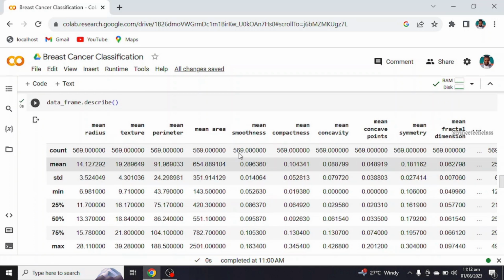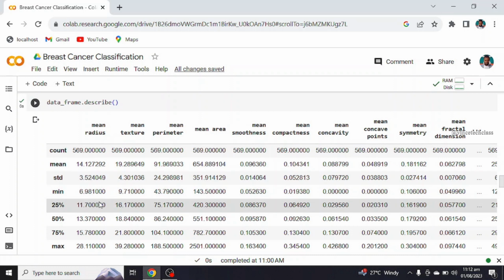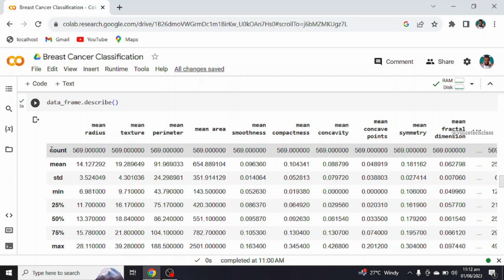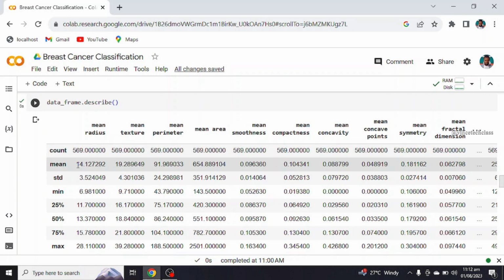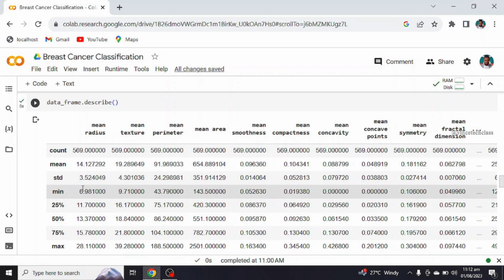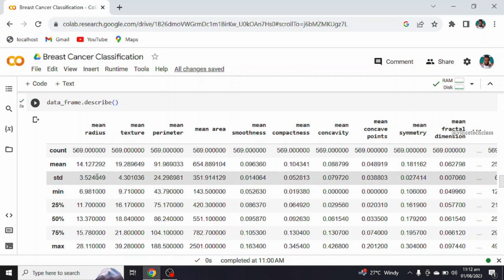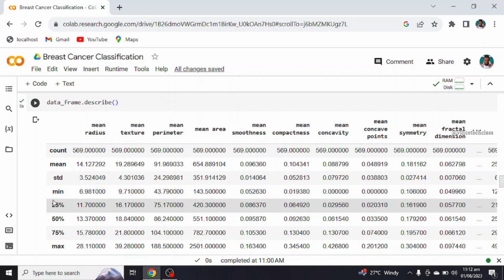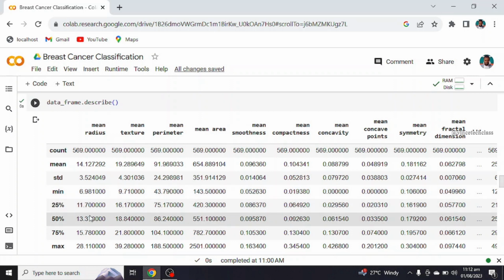Next, we check for the statistical information of our data set. And if you can observe, let's take for example the mean radius. The count is about 569. This is its mean value. This is its standard deviation. This is the minimum value. And the 25th percentile is less than 11.7. 50 percentile is less than 13.37.